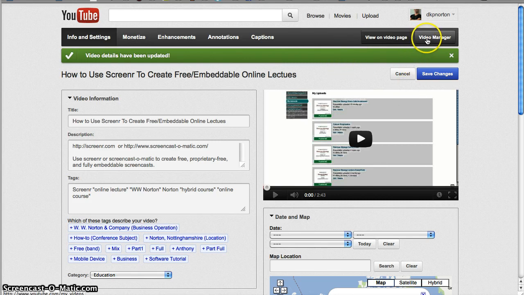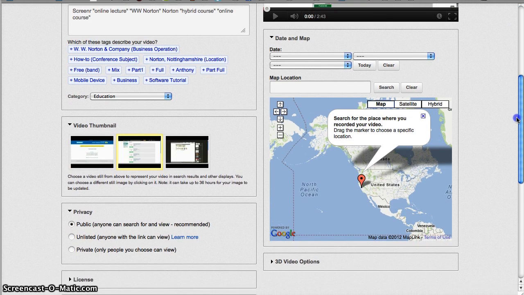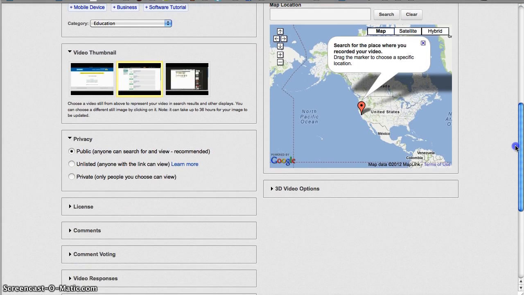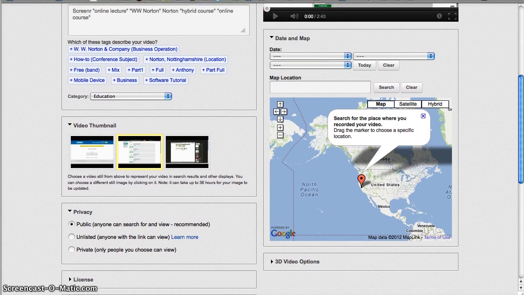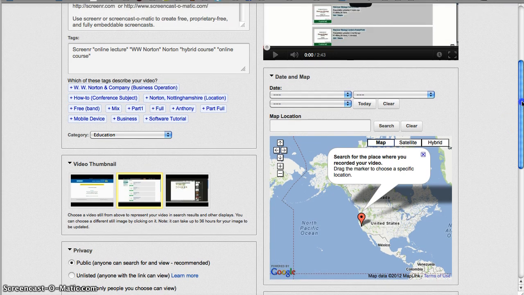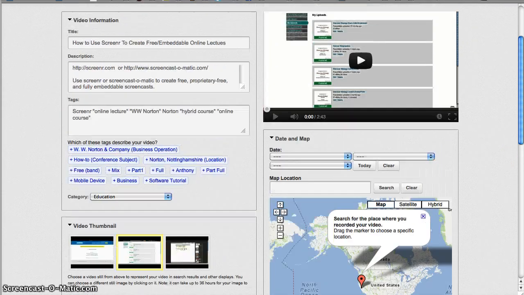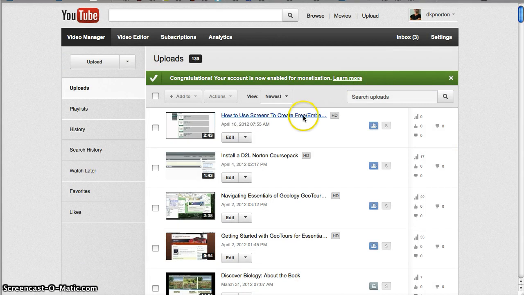So here I am within the video manager, and this is another reason you might want to use this method. Once students or your viewers start clicking and making responses, perhaps comments, you can actually track how many views you're getting. You can track where those views are coming from. You find a lot of information about how people are interacting with your videos, which ones are working and which ones aren't. I'm going to go into the video manager now just to show a few other things.